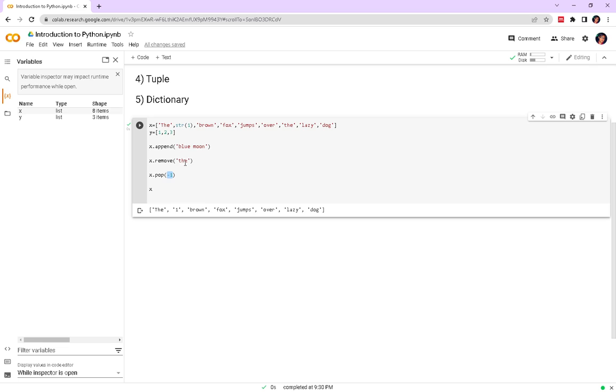Okay, so there are other list operations, but these are just the simple ones that you can use in our basic introduction to Python.